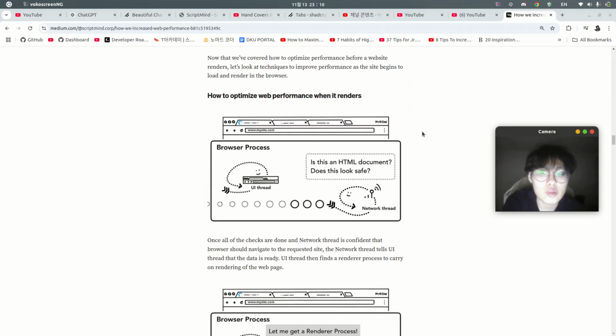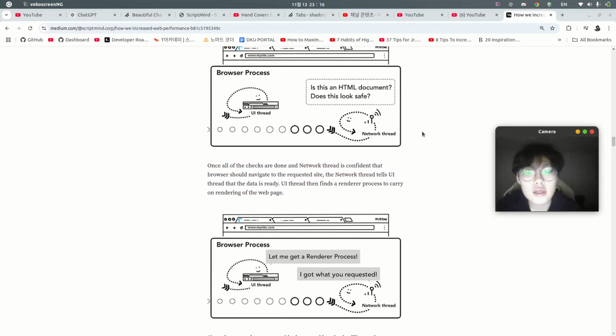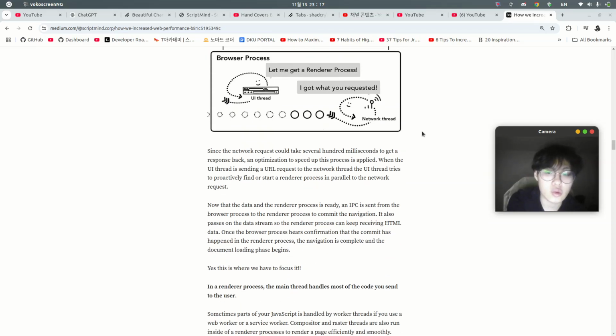So I will tell you how to automate web performance when it renders. This is an article that I wrote. So let's do it. Actually, in the browser process there's a UI thread and a network thread. The network thread requests the HTML or JavaScript or static resources from the web server, and if the network thread thinks the HTML document is not safe, the UI thread is going to talk to the render process. So that is how it works.